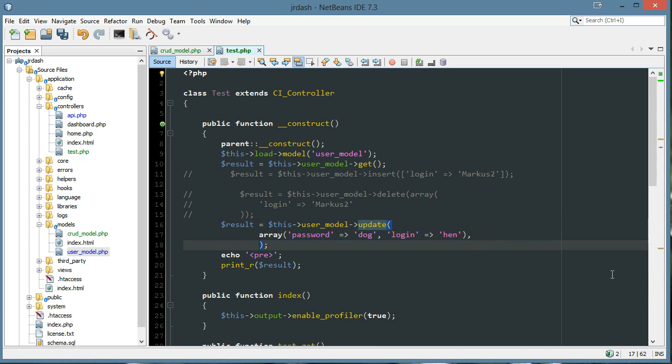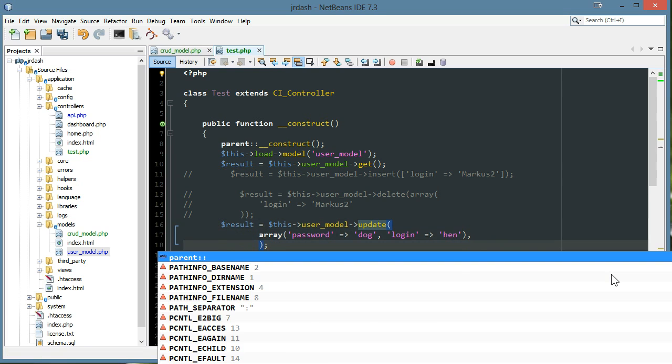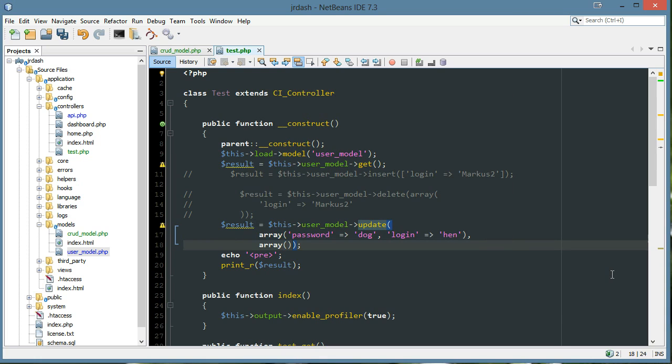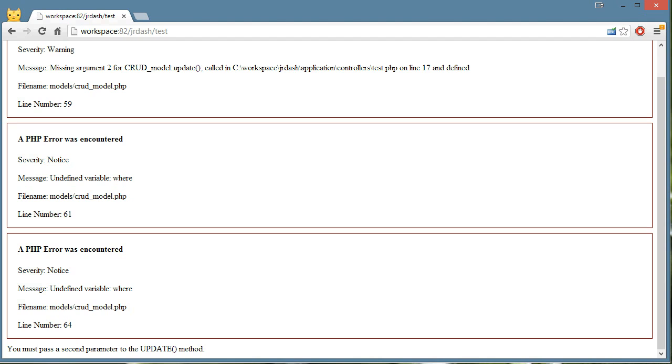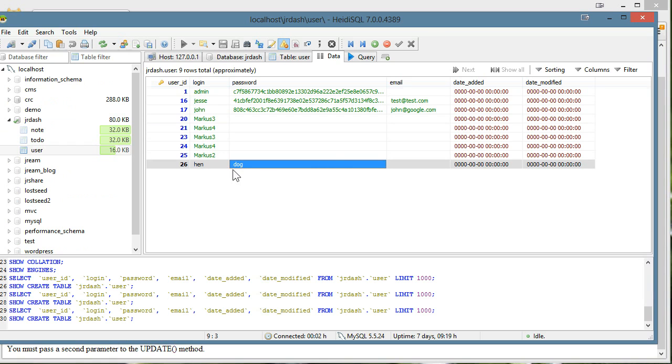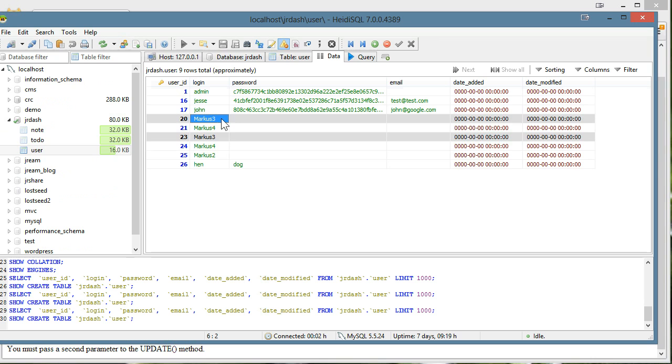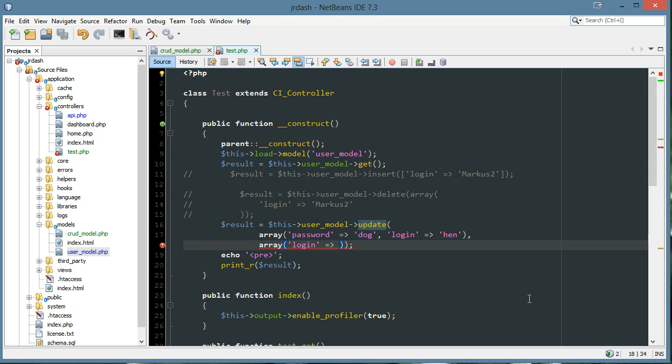Okay, so our next thing is our other where statement. So we can have another array. I'll say array, and I apologize for using these old school arrays, but it's good to change it up and get in the habit of backwards compatibility here and there. So what I'm looking for is in the database, I want to update where login equals Marcus3. You see we have Marcus3 here twice, so I want my where statement to target that.